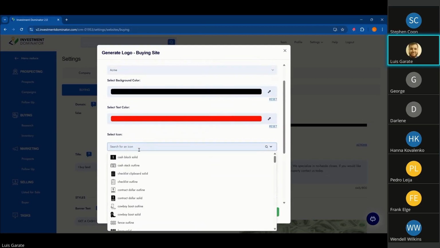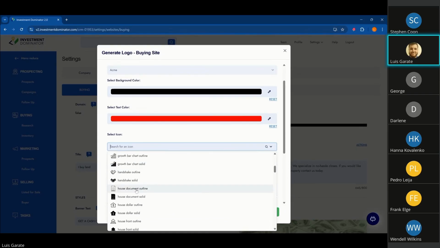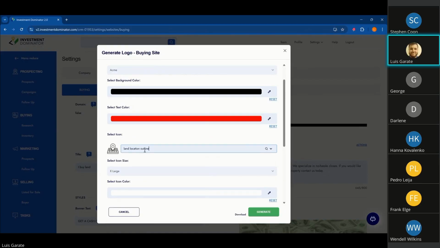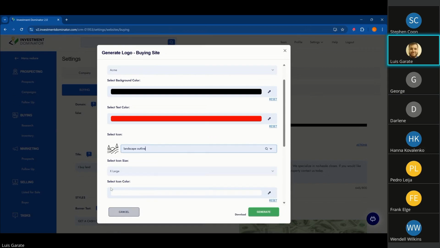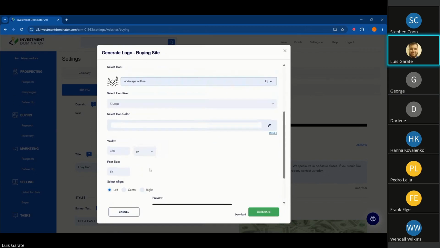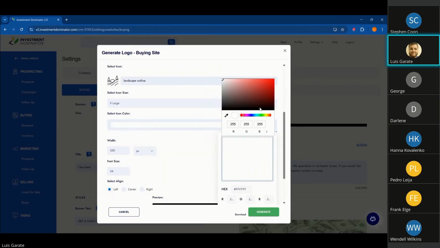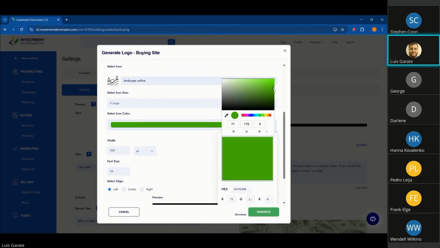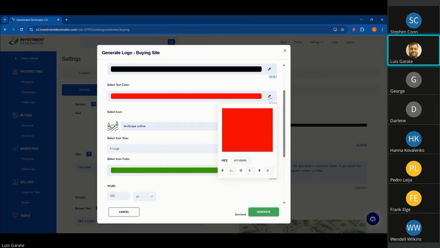I can add like an icon. So you see there's some different icons that you can choose to use. I think I like this one. No, wait. I think this one is cooler. The landscape outline. So I'm going to select that one, right? Okay. I can even change the color of the icon. I'm going to go for a green one. I think a green will look good, right? You see it's in green. Maybe the red one wasn't the right choice, okay? I'm going to go for green as well, right?